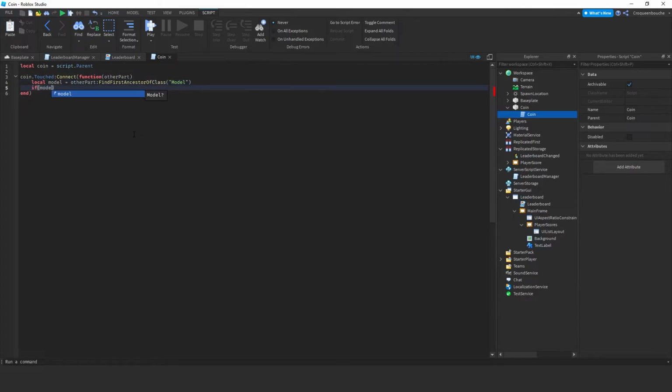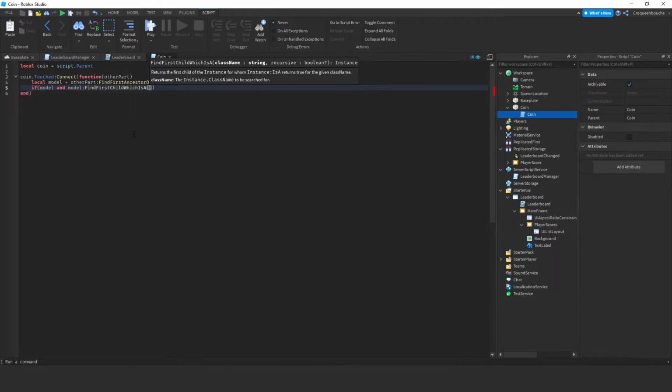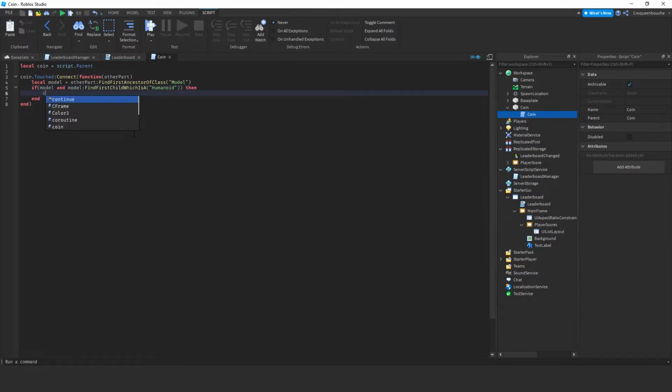If there's a model, and if that model has a humanoid, which we can check by typing model:FindFirstChildOfClass humanoid, then this means it is a player. It can be an NPC or a human player. Then I'll call coin:Destroy to destroy the coin. Before that though, I need to let the leaderboard manager know that a user has touched that coin, increasing their score.